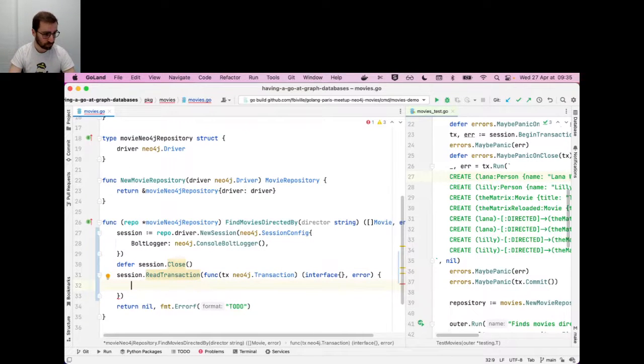In that case, what I want to do is match what? I'm interested in person, so that's a person label. The name should be something, probably going to be a parameter. So I'm using the $name here, which is a query parameter. It's like a prepared statement, if you will. Then I know it directed a movie. It directed some movies, and I'm interested in those movies. All right. And then I want to return those movies. That's all I care about.